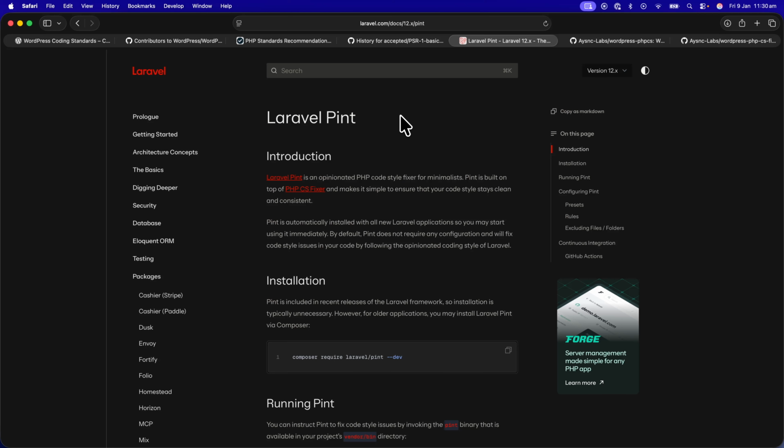What I love about Pint is that it works out of the box. And you don't have to worry about writing code according to the Laravel coding standards, because it's just going to fix everything for you automatically. Now, we want something like that for the WordPress community, right?